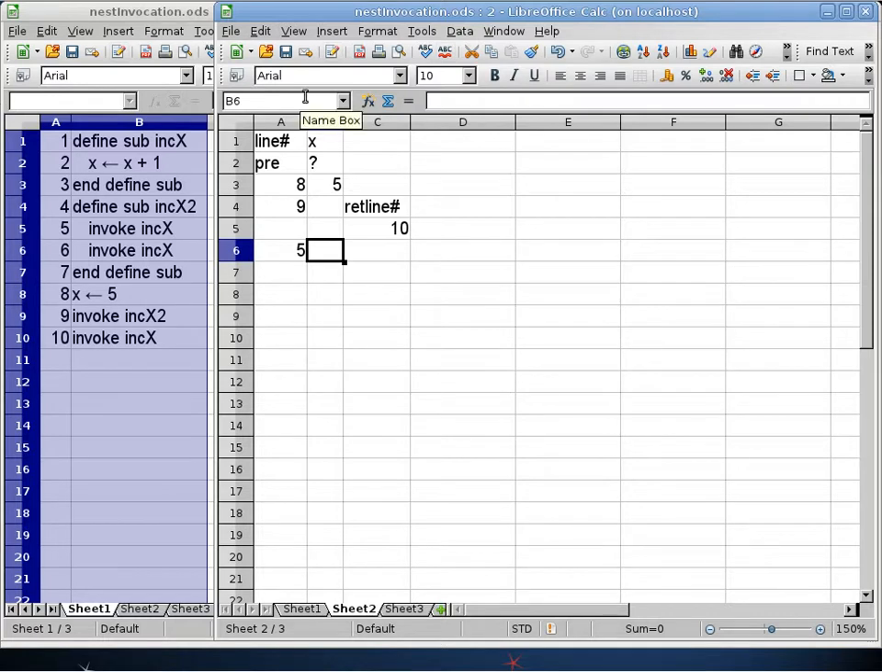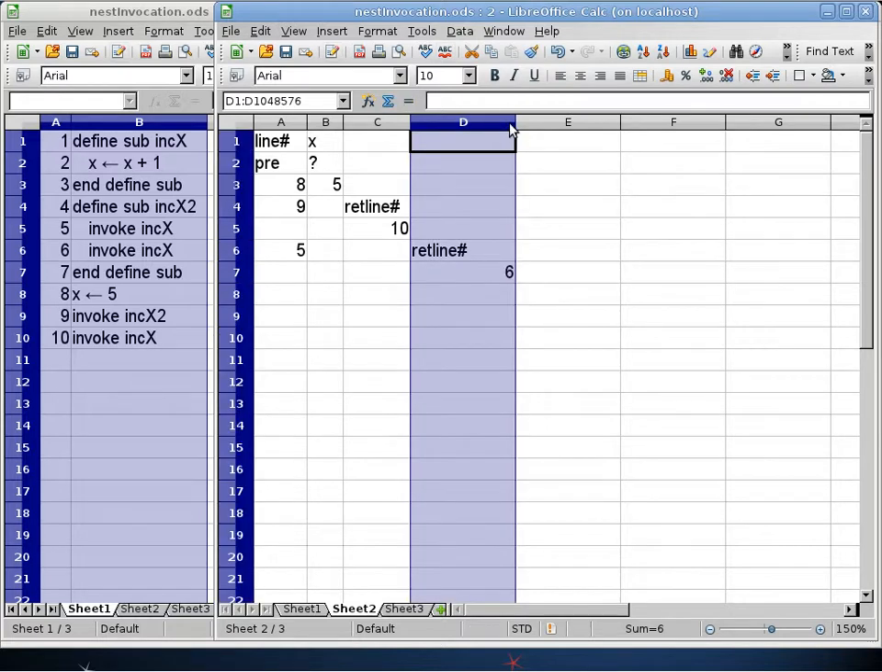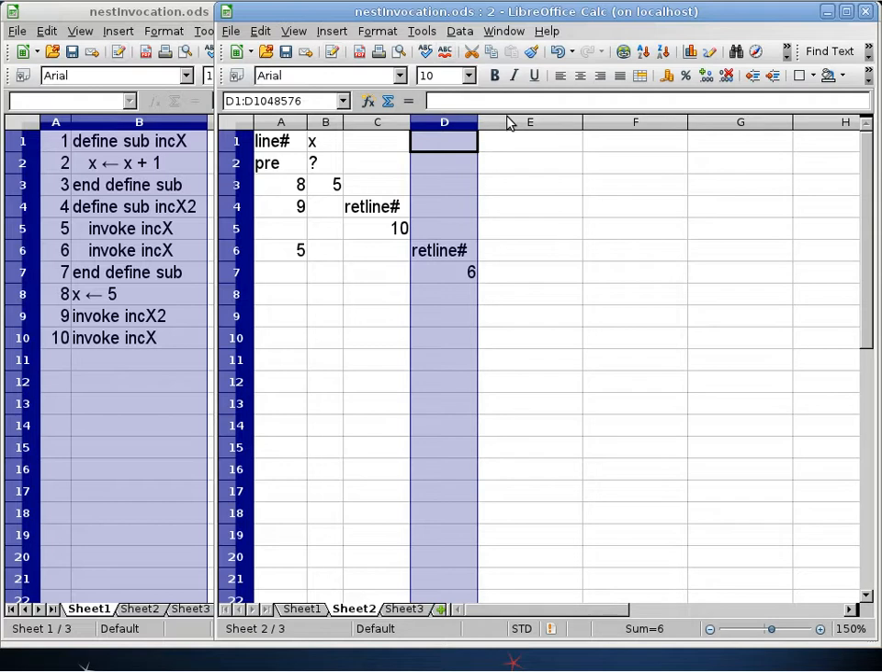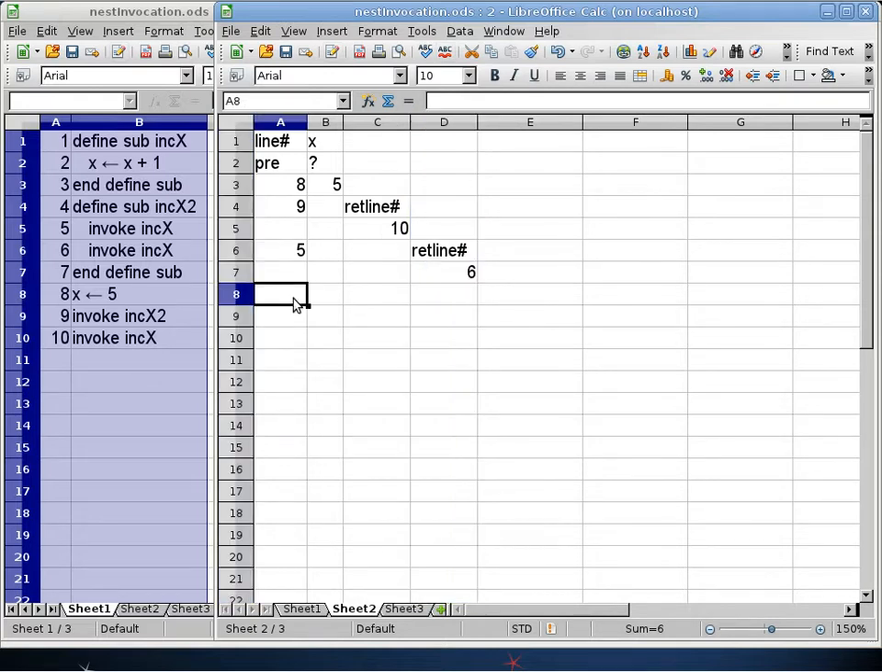So 1, we have to allocate a new column. But column C is now in use, so that means we have to use which column? D. Column D. The leftmost available column is column D. So we use column D in this case and label that as a return line number. And in this case, where do we return to? 6. We return to line 6. Very good. So same thing. We haven't changed anything.